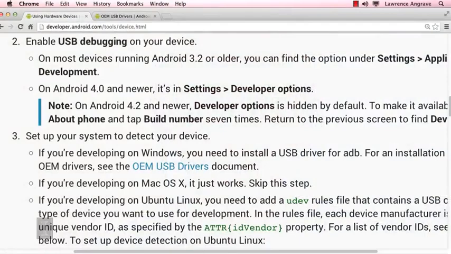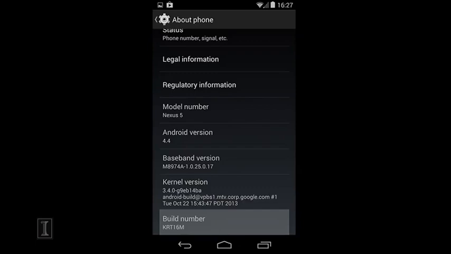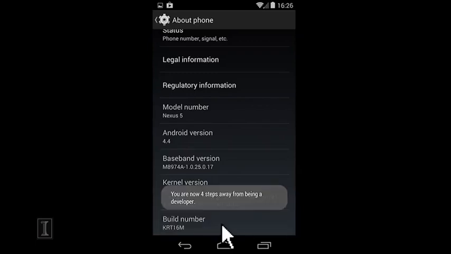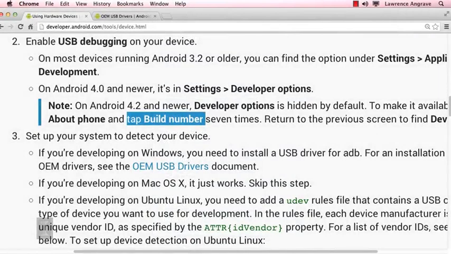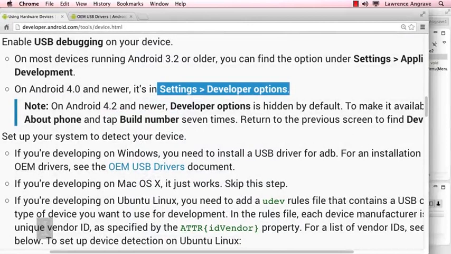Now, where it is depends upon how old your phone is. And also, if you have a recent phone, we've got to do a little tap dance. We've got to go to the build number and tap it 7 times. So where's the build number? You'll find it under settings, about phone. That's only for the most recent phones. In earlier phones, the developer options are not hidden, and you can find it directly either by going to settings, developer, or under settings, application development.